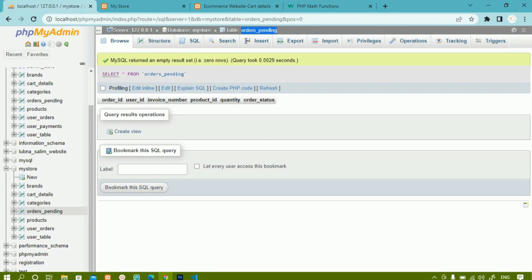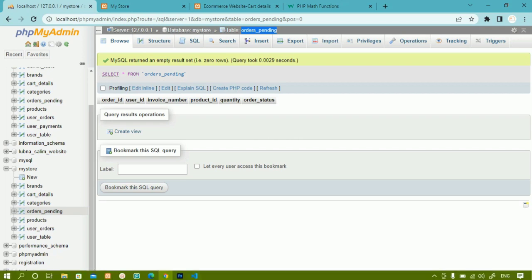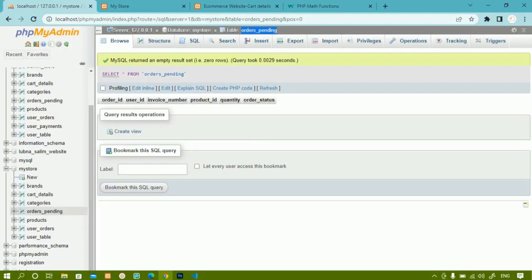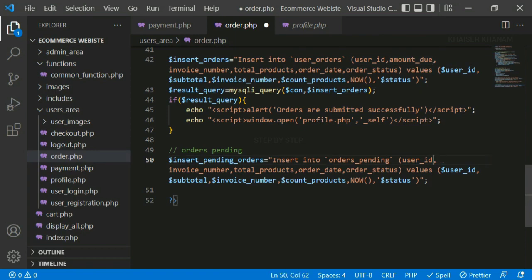Inside this, we are having order ID. I don't have to insert this order ID because this is the primary key, and each and every time it is going to increment by itself. Then I'm having user ID. Let me just show you. Here I'm having user ID. Then after that, I'm having amount, or invoice. Okay, let me just check. I'm having invoice number. I'll just remove this amount. I don't need this one.